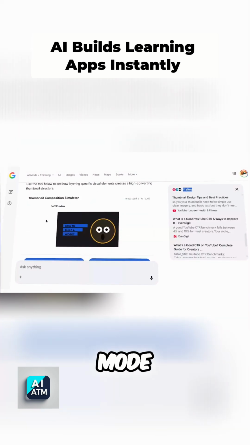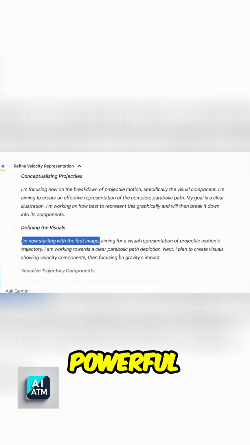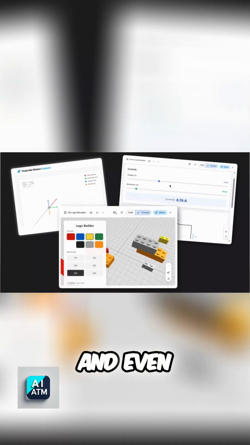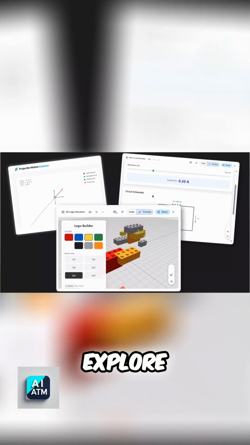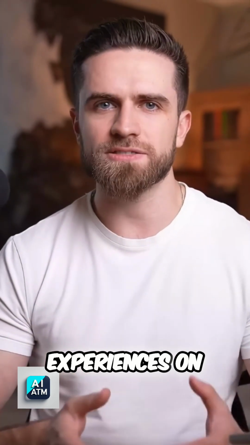We've seen AI mode in search, but here's where Gemini 3 Pro becomes seriously powerful for education. You can ask it to create custom learning materials, visualize complex concepts, and even build interactive tools to explore scientific principles. This isn't just about reading explanations, it's about creating visual, interactive learning experiences on demand.